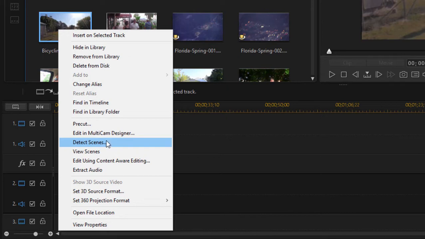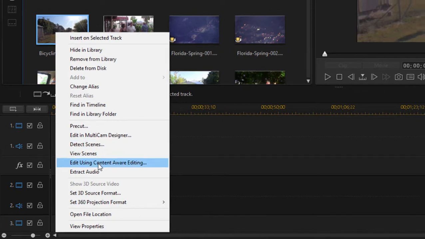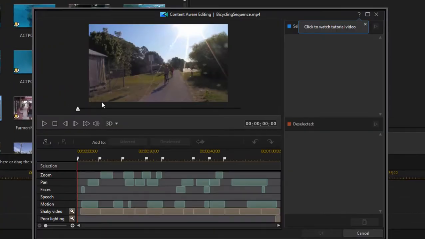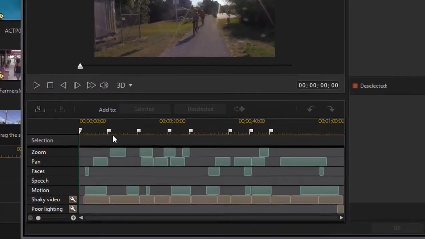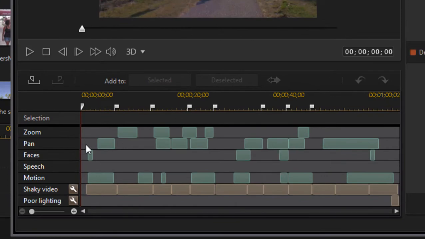We can see that happening and see the process it uses to do that if we open it using the Content Aware Editing workspace. And here it is. In Content Aware Editing, the program actually examines the longer clip. It notices activity, for instance, zooms and pans. It notices if there are faces. And it notices if there are problems with shakiness or poor lighting. And in fact, it will automatically fix your shakiness if you ask it to.